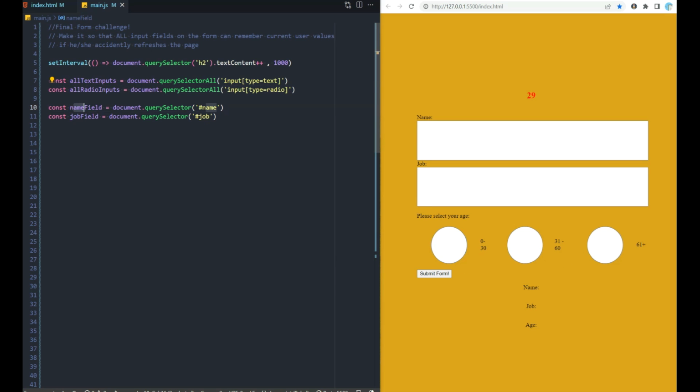Then I also selected the name field, this input, and the job field because I know at the end, right, if they refresh by accident, we need to select this field and then fill in the value. So I did that already. Okay, so now what? Well, we need to put event listeners on each of these text inputs, right?